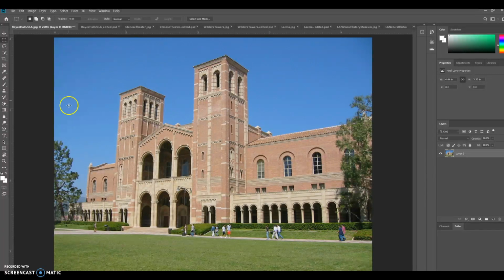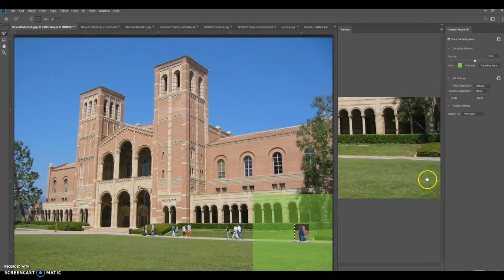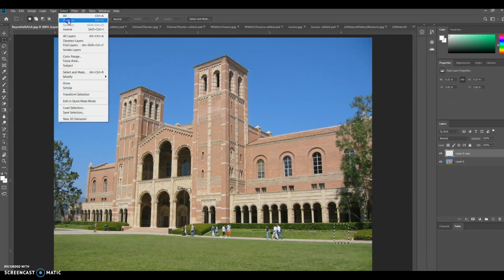So for these guys in the corner, I just used the rectangle marquee tool and selected over them and Edit, Content Aware Fill. And you see it did a pretty good job, which was really surprising to me. Hit OK and knock those guys out and deselected that.